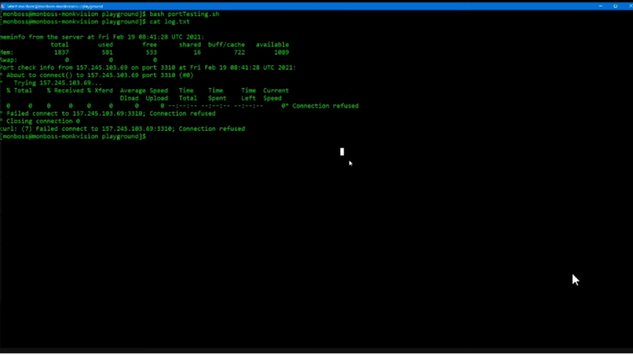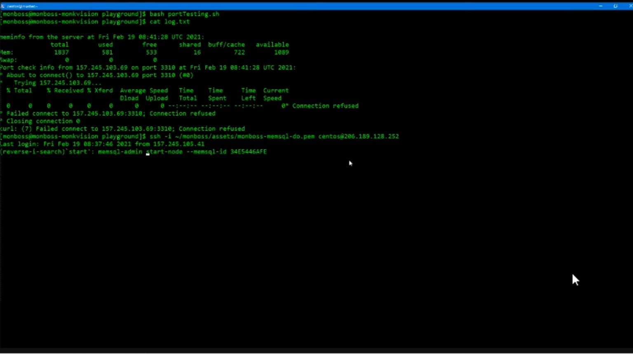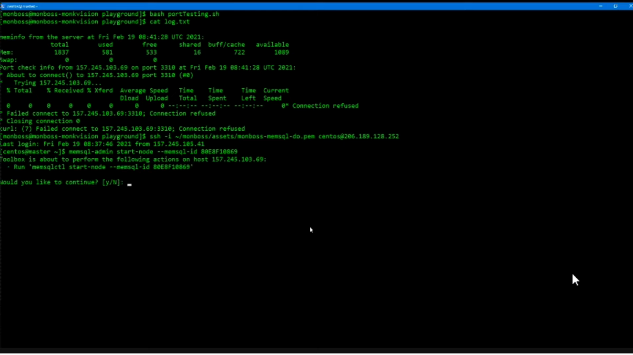Now I'll go back to the master node, and I'll start that node. What was the start command? Yeah. So I'll start the same node that I earlier stopped. I believe this was it, and I'm just doing start. I'm not going to change anything in the script, and I'll come back once this node is started. I'll come back to my server, and I'll run the script again.